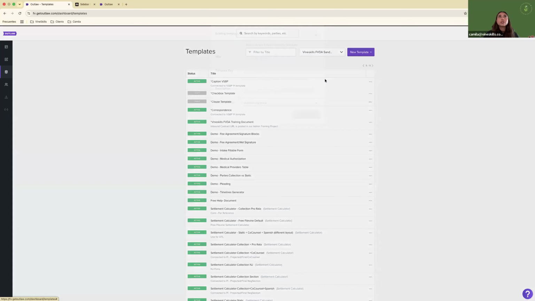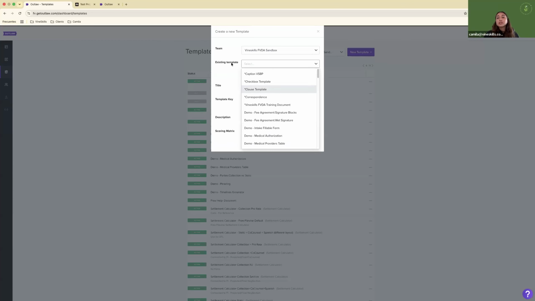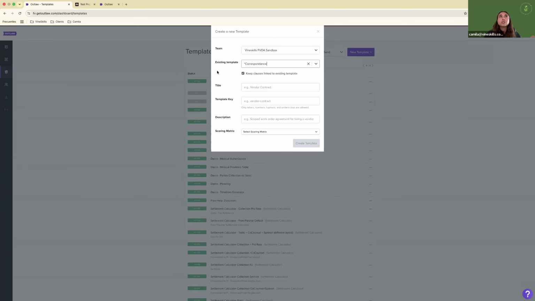So in this case, let's say I'm just going to create a template for correspondence. You can keep these linked to the existing template. This will help you if you need corrections in the future. You only need to make those corrections in your master template. So it's really good advice. Let's add a currency. I'm just going to type it in.